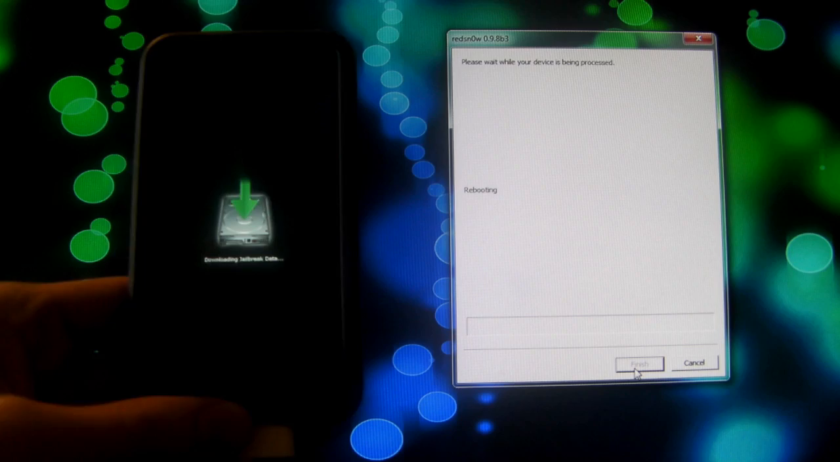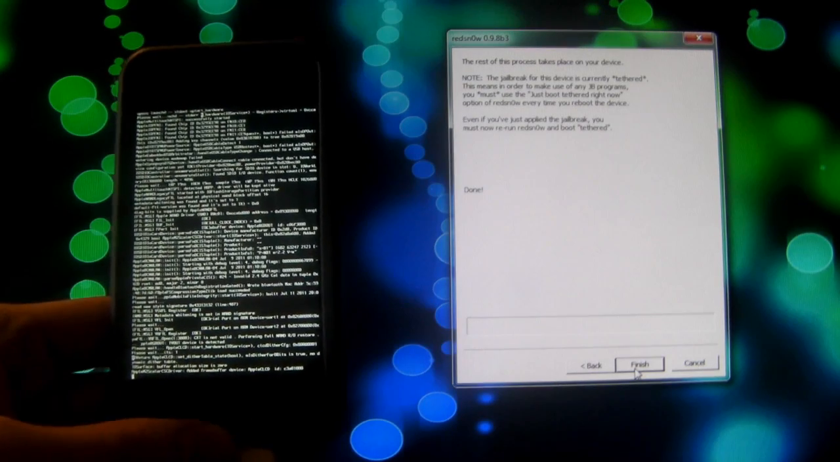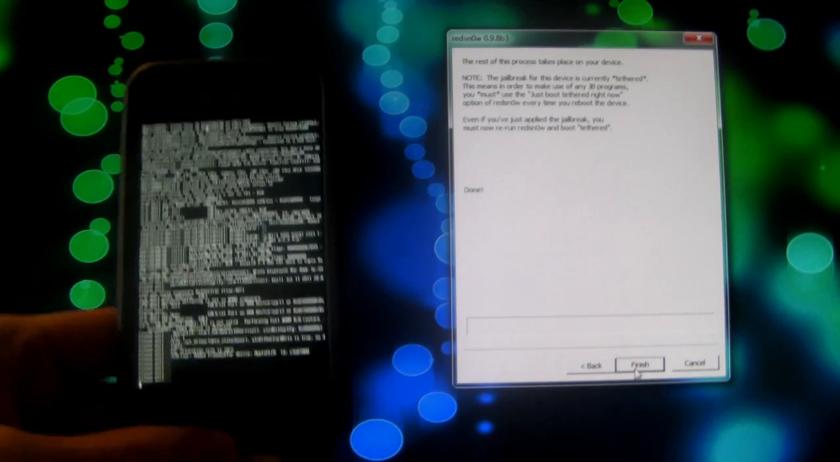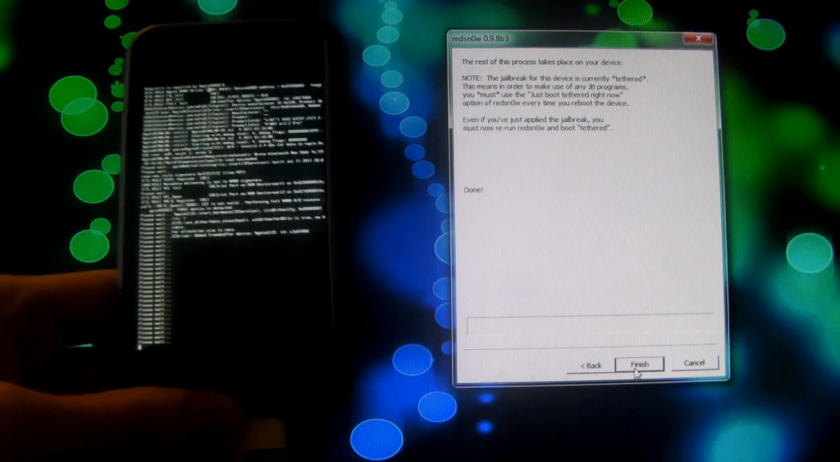It says downloading jailbreak data, it's rebooting, and then all of a sudden you will see lots of lines of code running across our device. This is good, this means it is working. So at this point, just go ahead and sit back. It will take a few minutes to run through and get everything properly set up, so I'll be right back as soon as it's done.